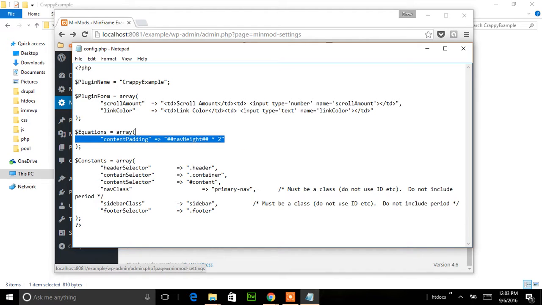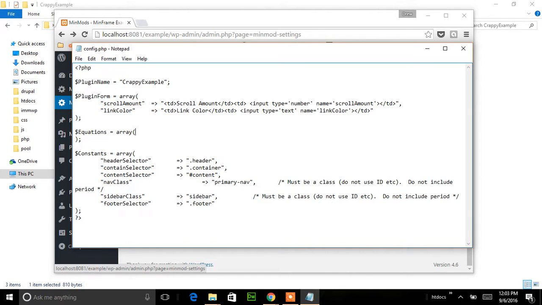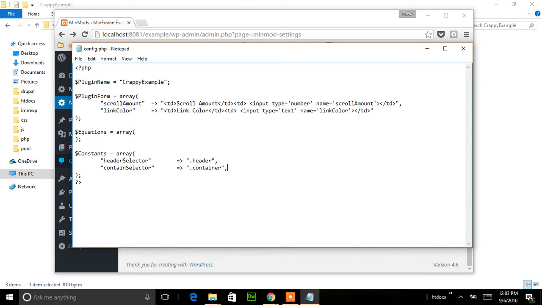Equations, we don't need any equations yet, but we can go over that in another tutorial. Constants, these are variables that won't change and the user can't change from the front end. So we need one for the selectors that we want to use. So the mover selector, that's the selector that's going to move.